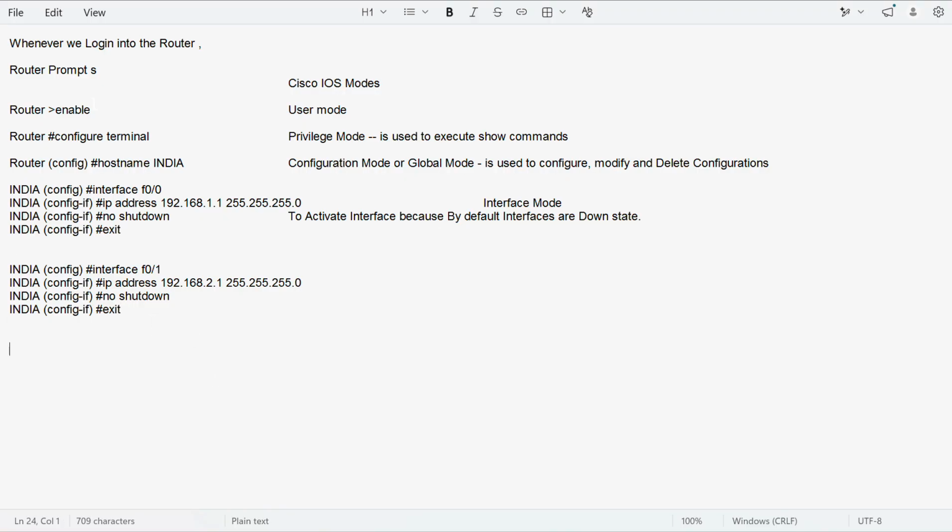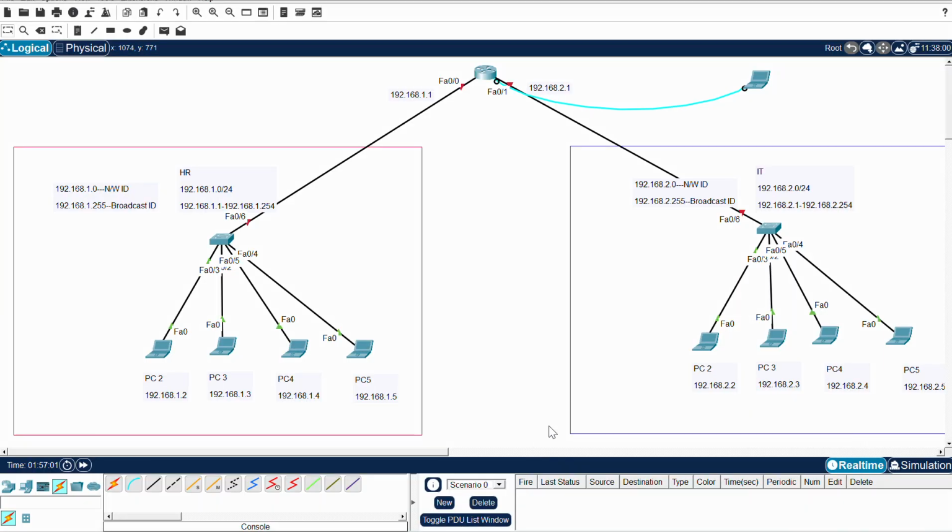Configuration is very simple. We can easily understand. Just first we need to give enable. Then the prompt will be changed. Router will move to privilege mode. In privilege mode, we need to give configure terminal, and then the router will move to configuration mode. Here first change the host name, and then configure interfaces. Interface configuration is very simple. First we need to decide which IP address we need to use on the interface. That is very, very important. Which means first we need to design the IPs. Very, very important.